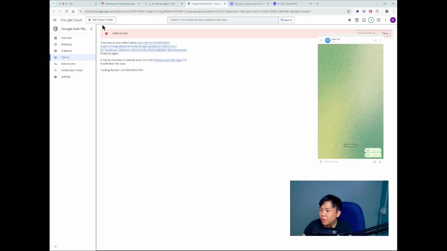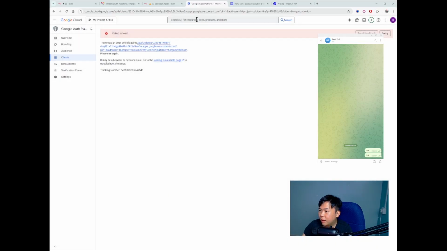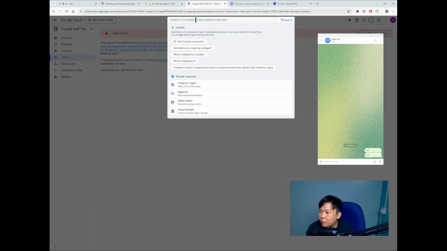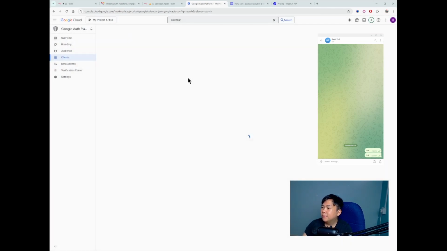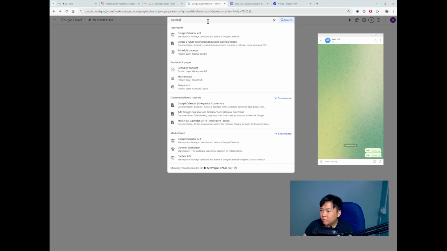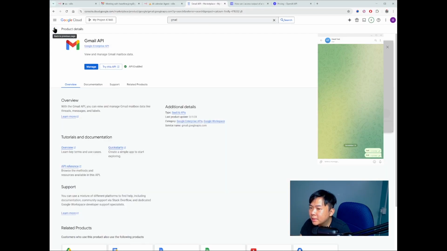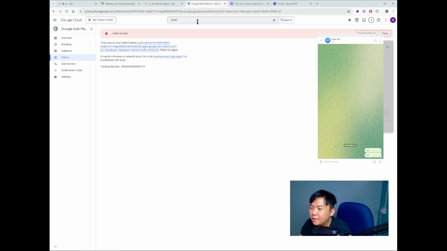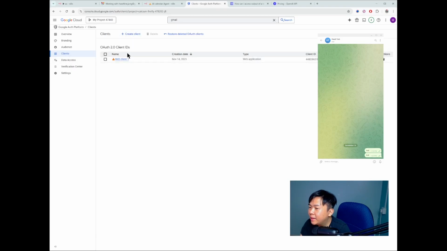Inside the Google console, you need to first create projects and then go individually to the apps that you are using. Because we are using Calendar this time, search for Calendar and enable it. I've already enabled that. The second thing you need to do is look for Gmail and enable this as well. And then you need to go back to the client and create a client yourself.